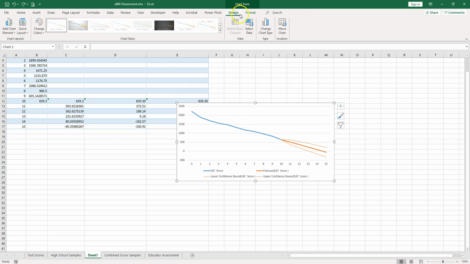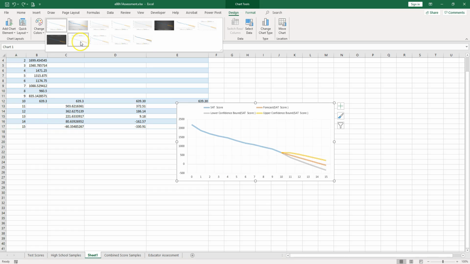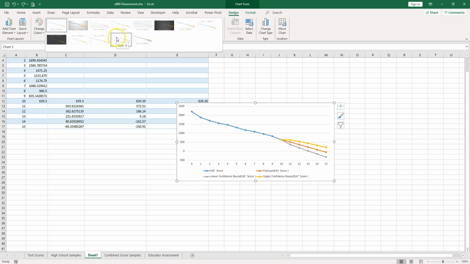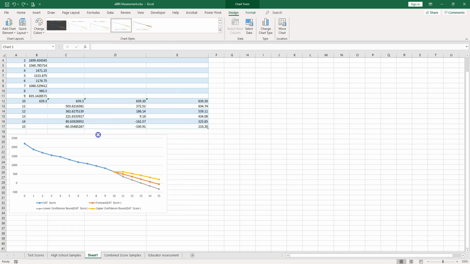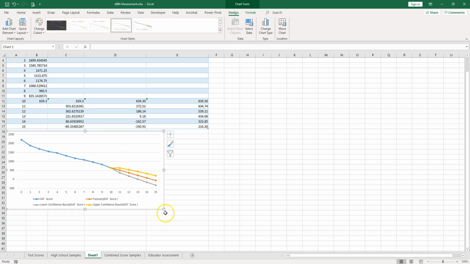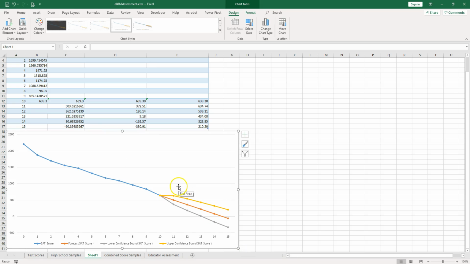Let's show some markers on this chart. So I'm going to use a style that has markers like this one. I don't want to see those grid lines. And I'm going to just move this chart and resize it a bit. And let's see what we have. So this is what happened, and this is the forecast.